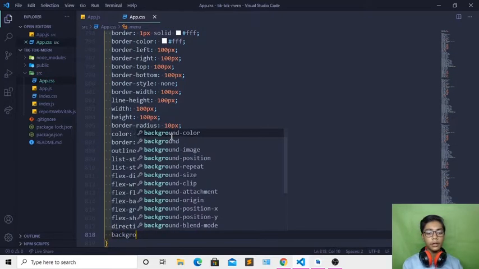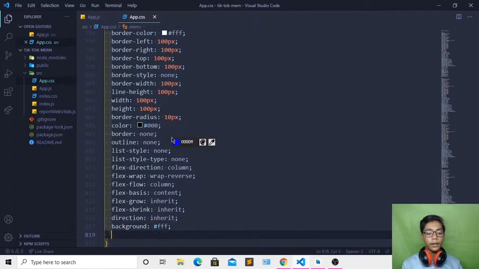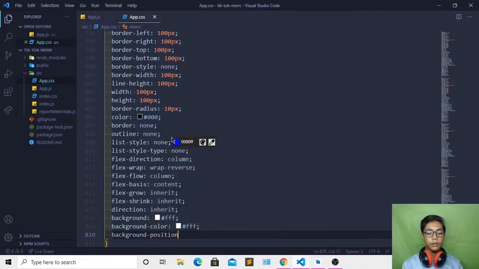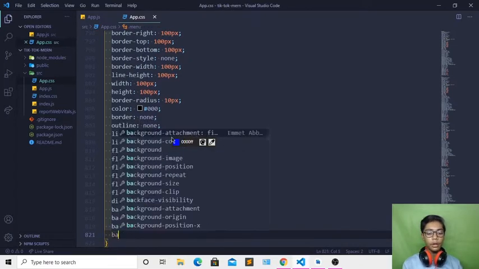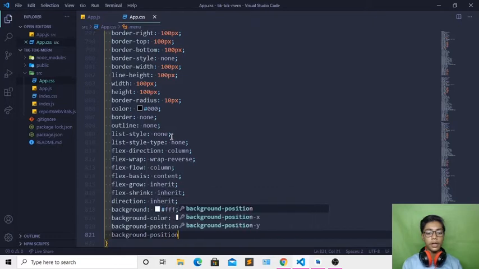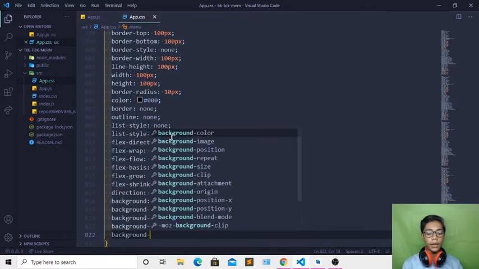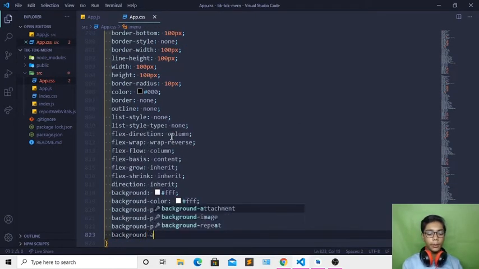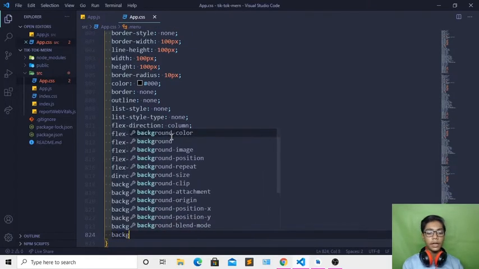Then I will be coming underneath to create background white. Then I'll be writing background color, which should be white. And when you've done that, I'll be writing background position, which should be center. And I will also be writing background position X, which should be center. Now I will be writing background position Y, which should be center. Then I will be writing background attachment, which should be fixed. And I will be writing background size, which should be cover.